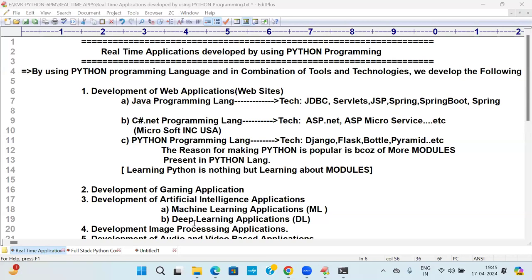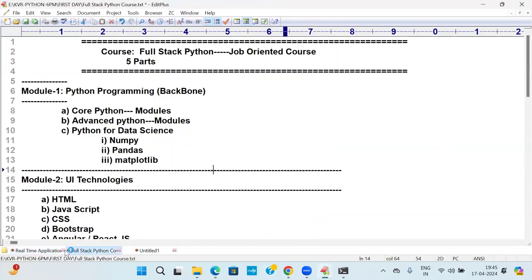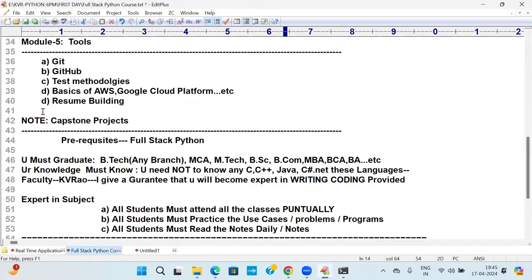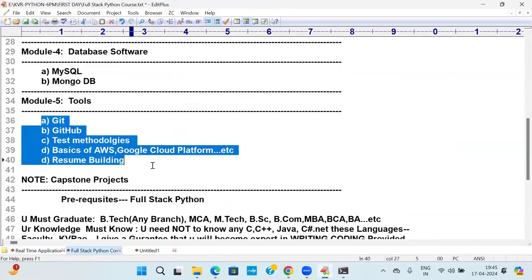Tell me, ma'am. Can you explain Git and GitHub also, sir? Yes, we are going to discuss that. We will discuss the tools in the module, in this place. Okay, sir. Right.